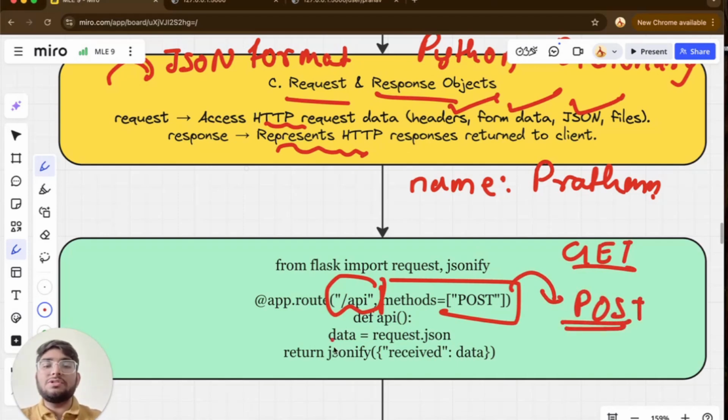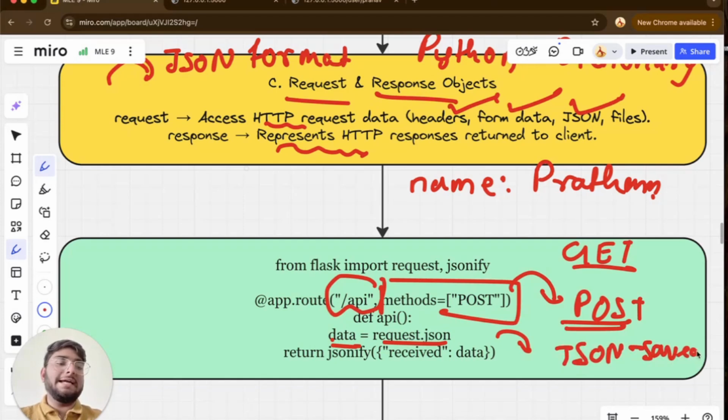And then we'll use data equal to request.json. So this name Prathamesh, which has been given in a Python dictionary form, would be converted into JSON format and would be saved. You can link any database to save it for future purposes as well. And then I return it.